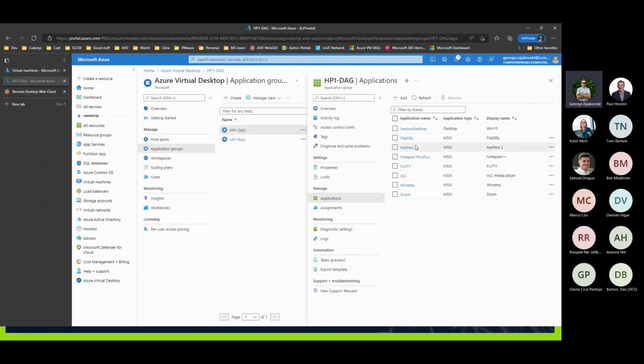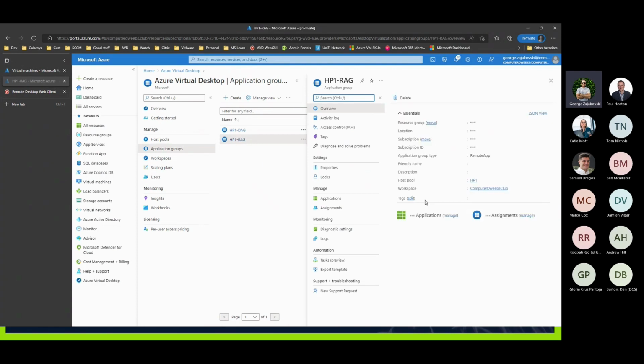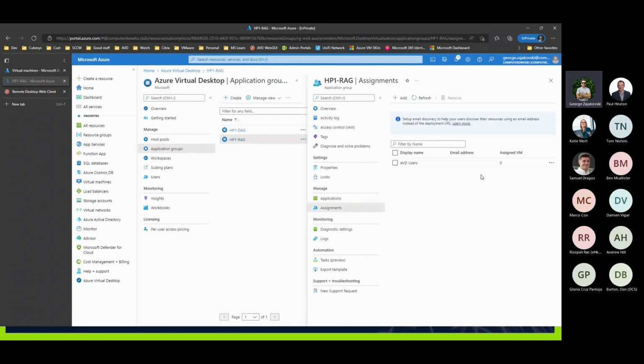Okay, so we've just gone ahead and added KeyPass to the desktop application group. What I'm going to do now is send it as a remote application as well. So this particular app group is a remote app. Under the assignments, it's published to all AVD users. If I go to applications, we can see I'm already pushing Winamp as a remote app.